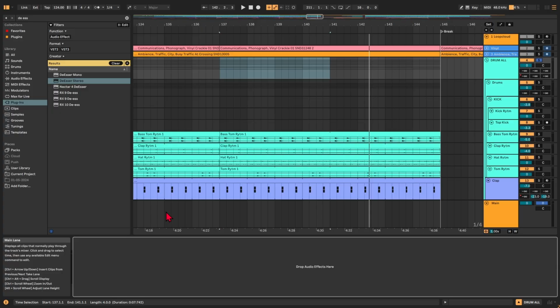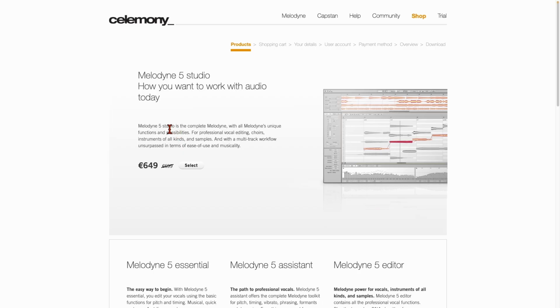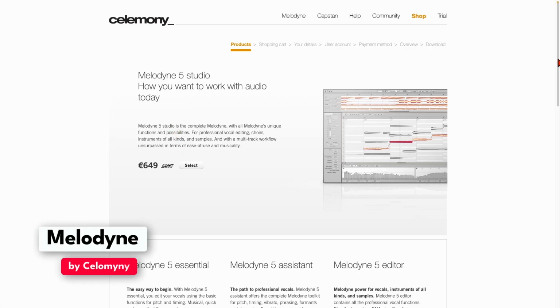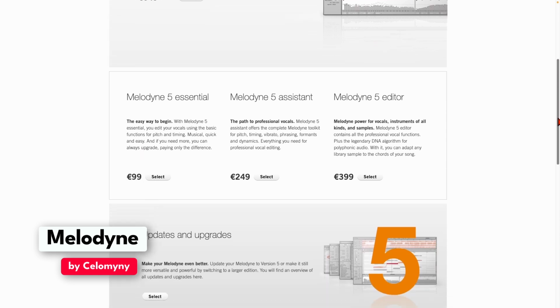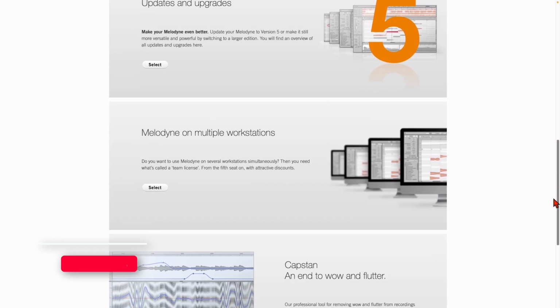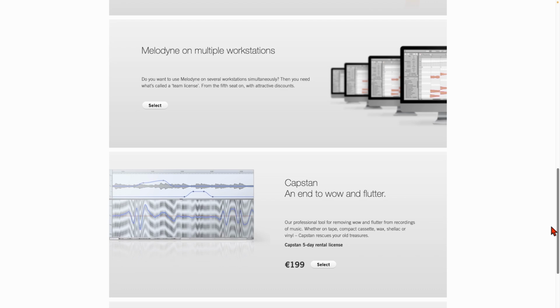Logic also has flex pitch, which is great, but in other DAWs, you need an external editor. And the industry standard for this is Melodyne. So if you're working with vocalists or wind instruments, sometimes even synths or bass, then you definitely need Melodyne.